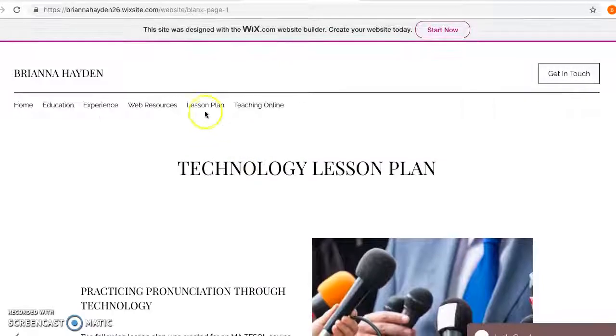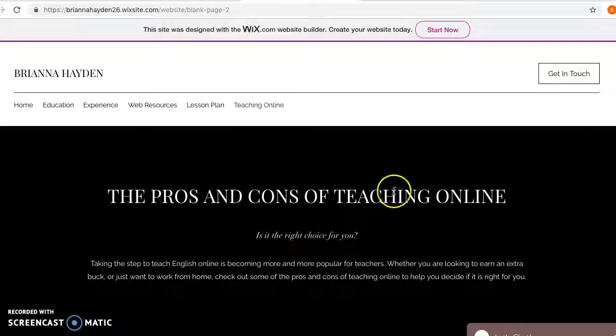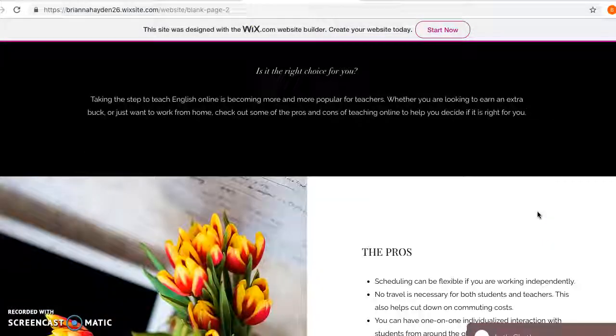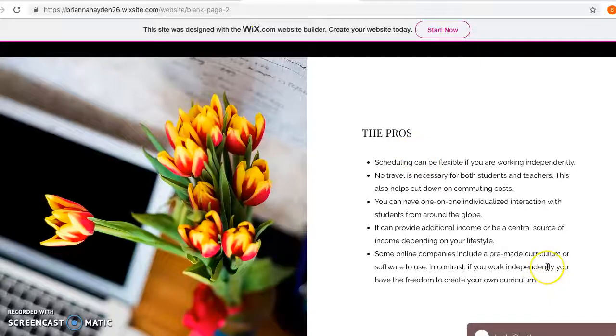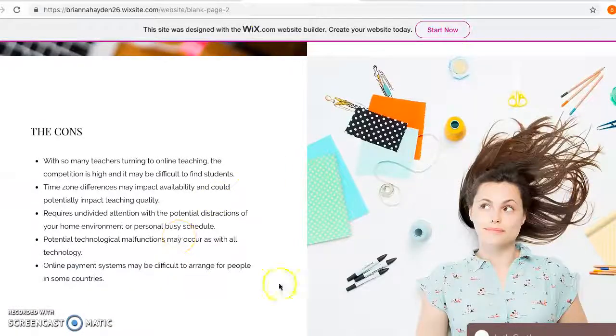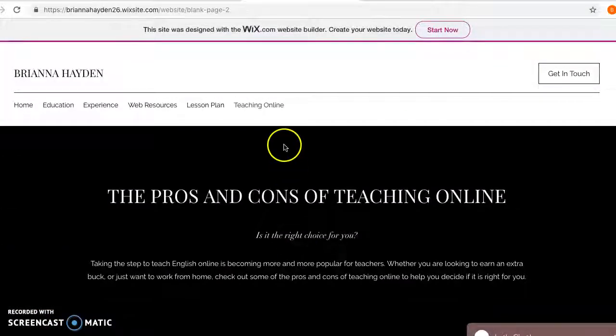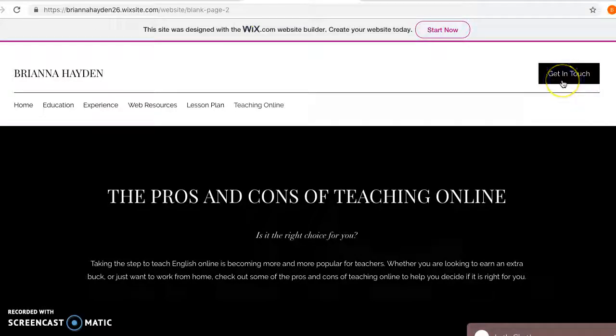Moving to the next part, we have the Teaching Online tab, and this one has the pros and cons. So I have a small section on the pros and a small section on the cons. Also on the top here, I have a link to get in touch with my email if needed.